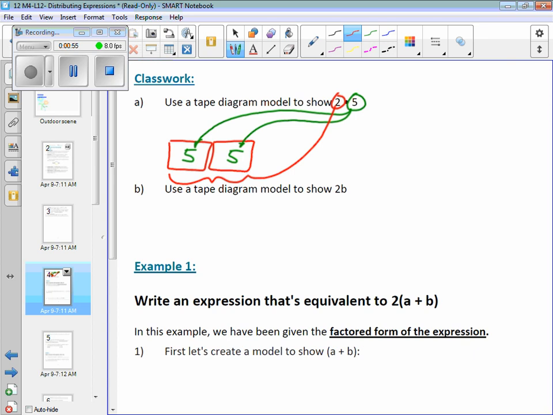Following this model, do the same thing for 2 times b, and I'll call somebody up. All right, Ava, since you're the all-star for this for the third quarter, come on up and show this. Just watch your feet here.